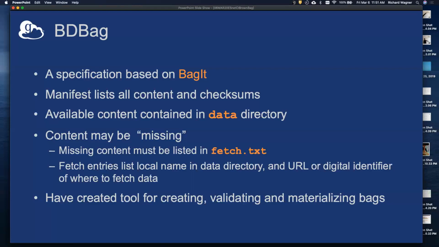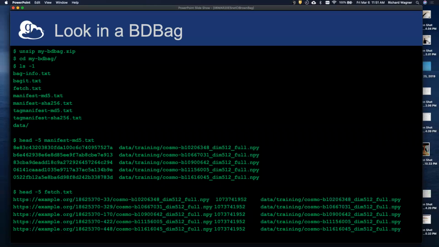This is what the inside of a BDBag with a manifest would look like. I crack open my zip file, I look inside of it. There's various places you can embed metadata. There's research object or RO metadata you can put in here, but mainly we've got our manifests and our fetch files. And if I look at the manifest, I see the data, even if it's not in the bag in this data directory, I see their checksums, so that I know when the data is there, I know what it should look like, or I know what the checksum should be.